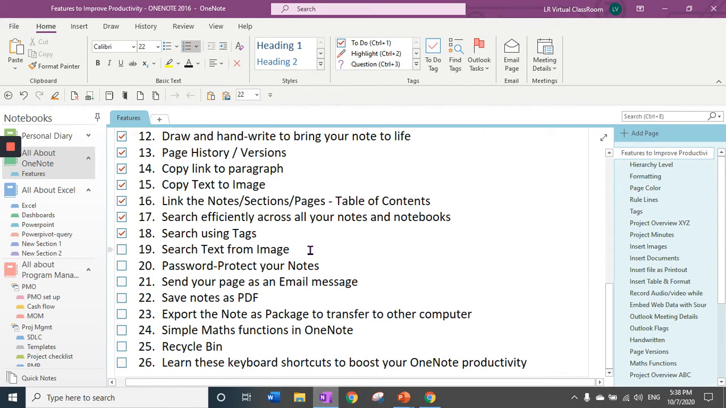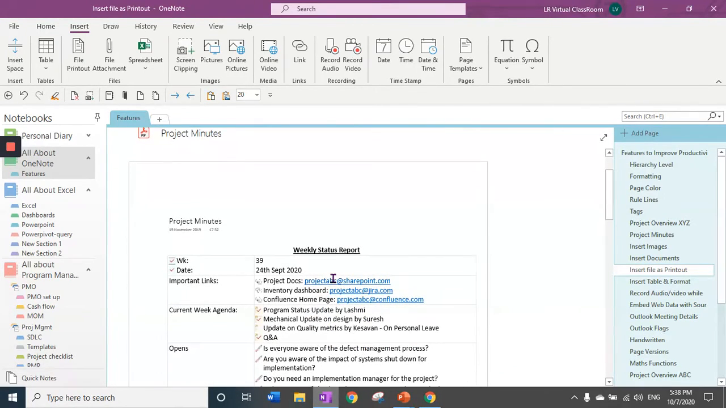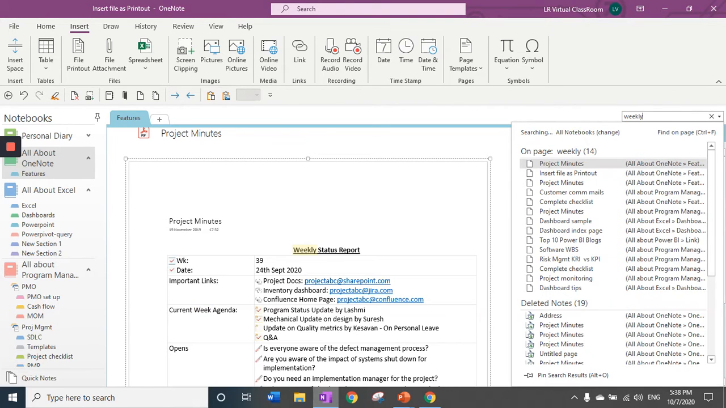The next search option is search text from image. Yes, you can literally search from your image, as we saw one of the options as file printout, where the document is embedded along with each and every page as an image. Say for example, I am looking for the word weekly. As you can see in my search criteria, the word weekly is highlighted and it is part of my result as well. I would suggest that you insert a file as a file printout rather than using a file attachment. In this way, your searches will include your document as well.